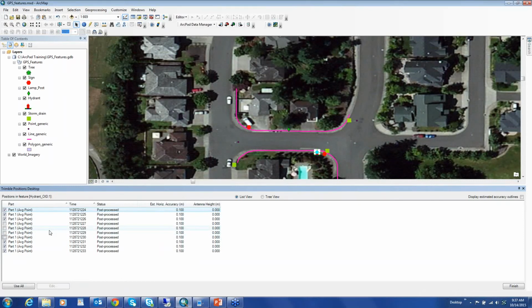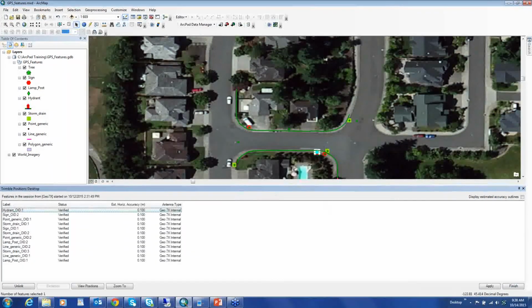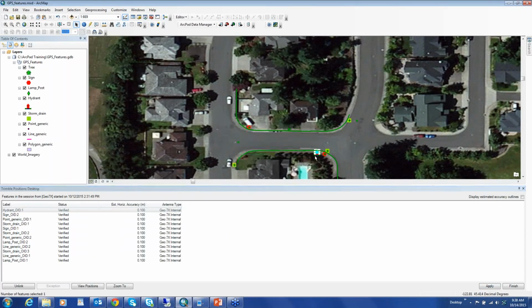And then I can actually have the software re-average the remaining positions, which will then apply a spatial adjustment to my feature. So I can basically hit finish. It says, do I wish to save these edits? Yes, I do. I can then hit apply, and it will then move the feature to the correct location.